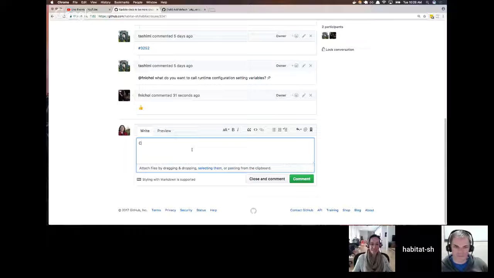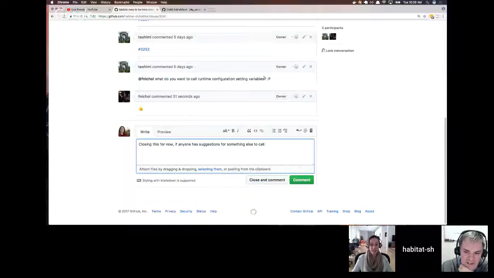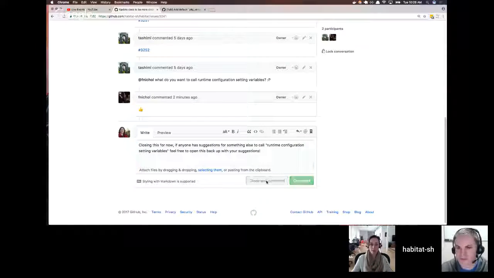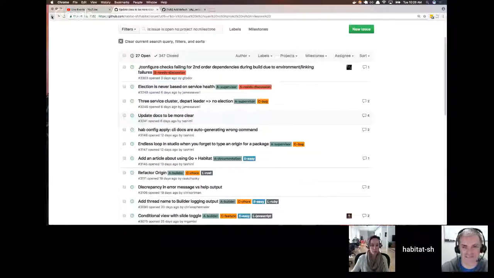Cool. That sounds good to me. Yeah, we need a shorter term for what this is. I mean, that describes exactly what it is, and I can't think of a much shorter one that's very clear that you get this stuff at runtime. We're also a little averse to acronyms usually in Habitat, so I wouldn't call them RCSVs. Yeah. Cool. All right.